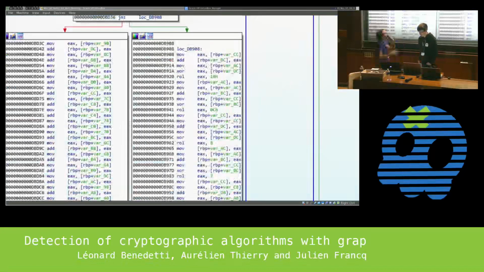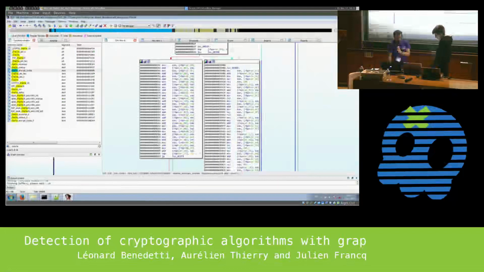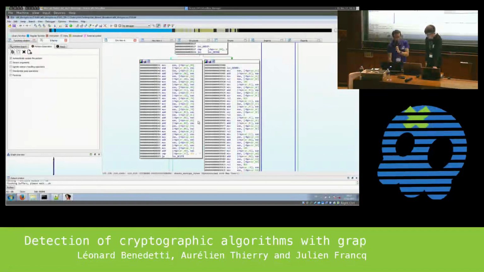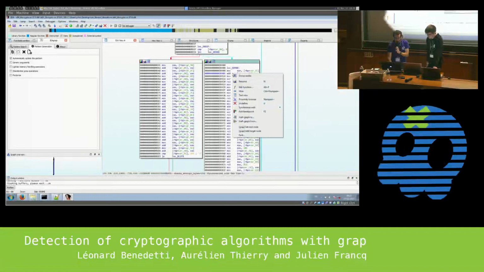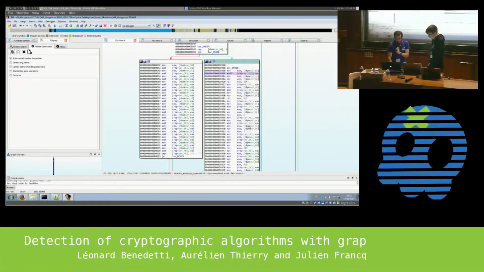Okay, so here we have what we were looking for. The pattern is add, XOR, and roll. I have the IDA grap plugin here, where I will create my pattern. So I want to add the first root, the first node of the pattern. Here, set root node. Then I will add some more. I want the XOR instruction, for instance.